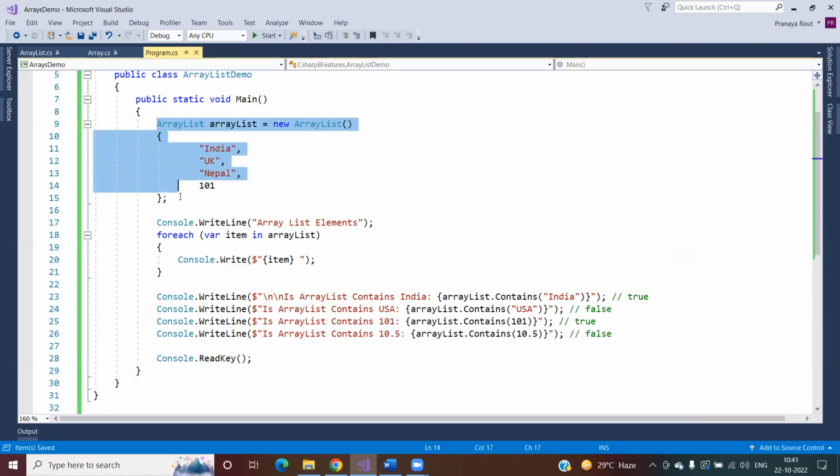So this is my ArrayList collection containing 5 elements. I'm printing all the ArrayList elements, and here I'm checking whether the ArrayList contains India. Is India present in this ArrayList? Yes, so this contains method is going to return true. Then if you try to check whether USA is available in this ArrayList? No, USA is not available, so this contains method is going to return false. If the element is available, this method returns true. If the element is not available, it returns false.